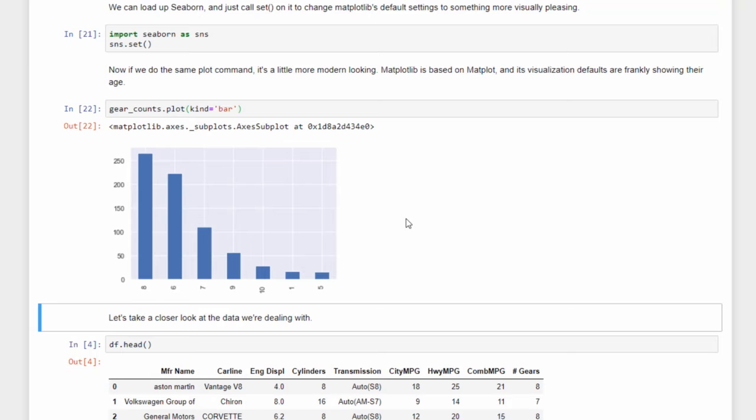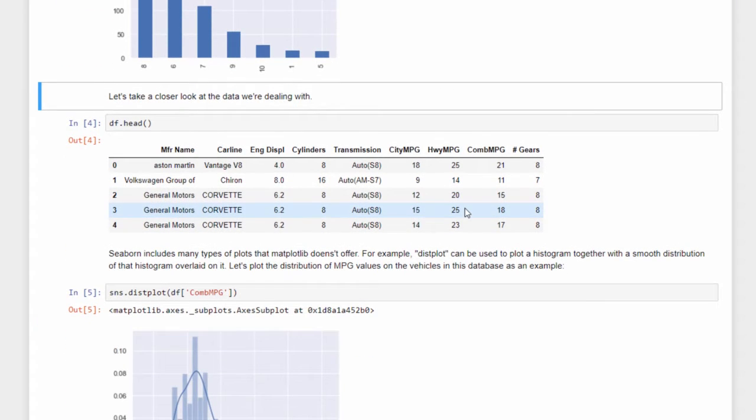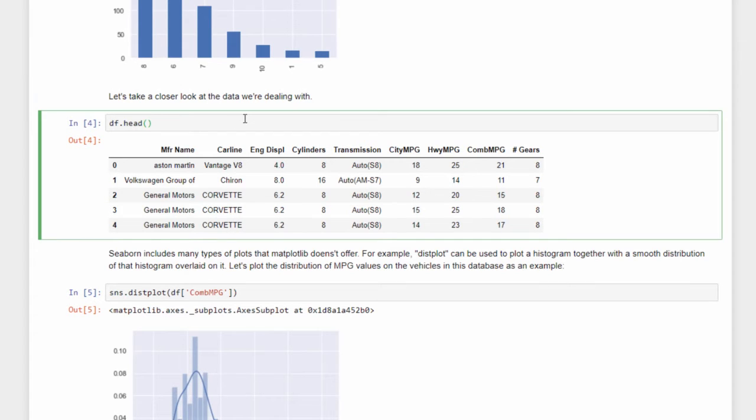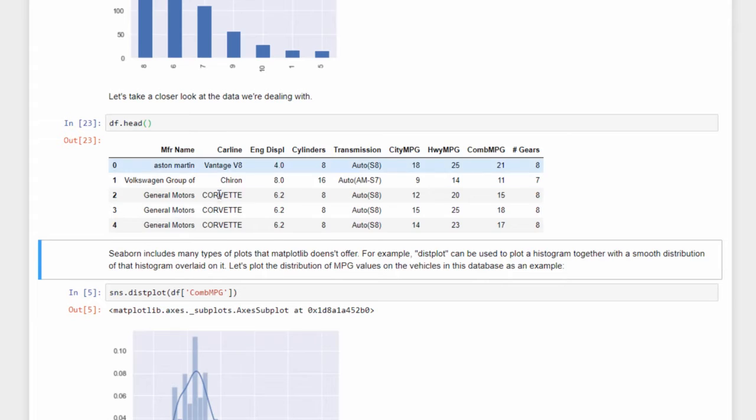Let's dive into some more depth here. Let's take a closer look at the data that we're dealing with. So here's our raw data frame that we actually loaded up that came from the government, and we'll just do head to take a look at the first 5 rows as an example. The information I've extracted are the car manufacturer, like Aston Martin or Volkswagen, the car line, which is basically the model, the engine displacement, that's how many liters the engine is, how many cylinders are in the engine, the transmission type, its city miles per gallon fuel efficiency, its highway fuel efficiency, the combined city plus highway MPG value, and the number of gears that each car has. So that's the information that we have to play with here.